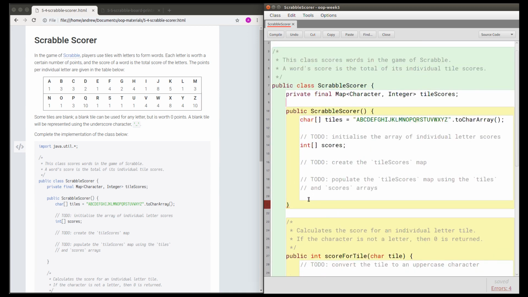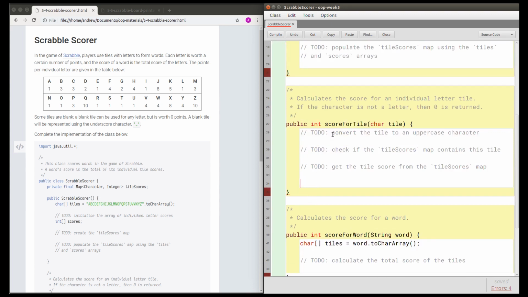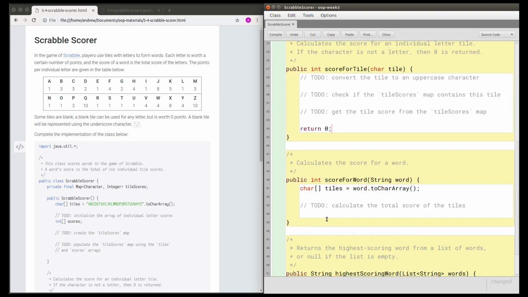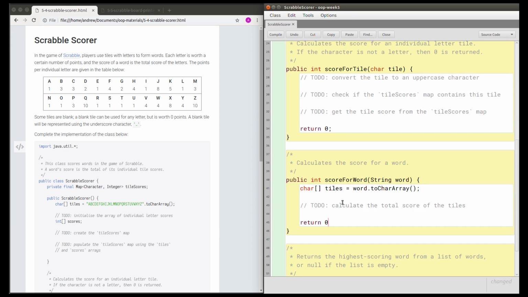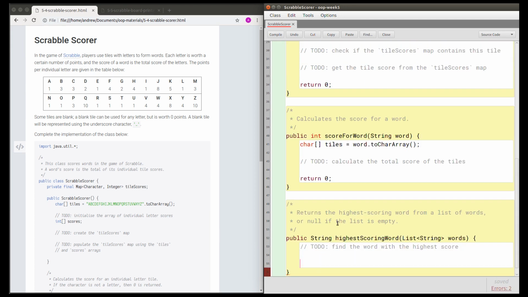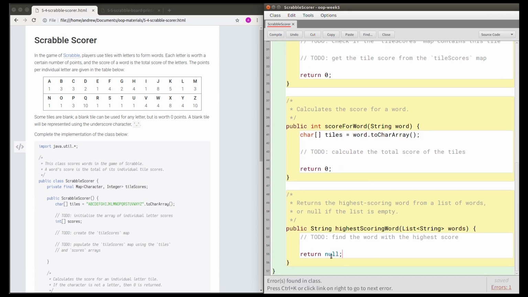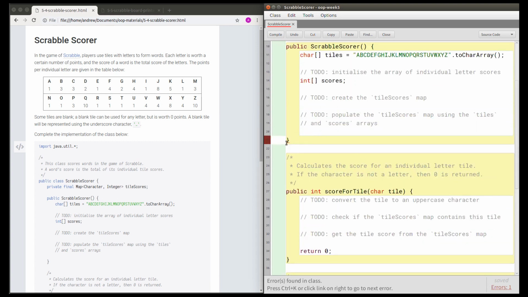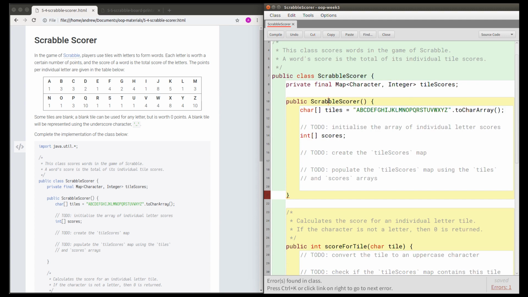To begin with, what I'm going to do is just make this code compile by returning some default values such as 0 from an int returning method or null from a method that should return a string. So this will get rid of the compiler errors at least. I've got one more compiler error, which is that this ScrabbleScorer constructor does not initialize this field named tile scores. If I show that error here, it says variable tile scores might not have been initialized. This variable is final, which means that it must receive a value in the constructor because it can't get a value at any other time.